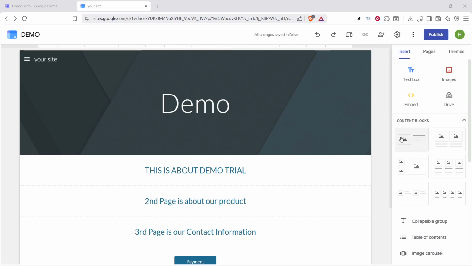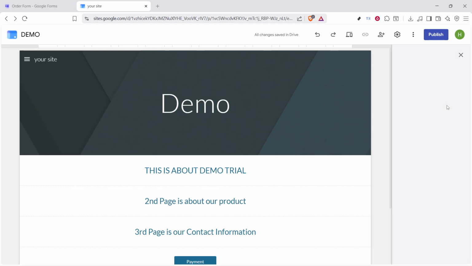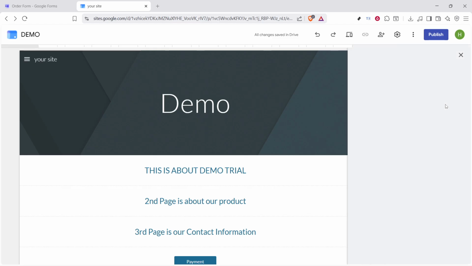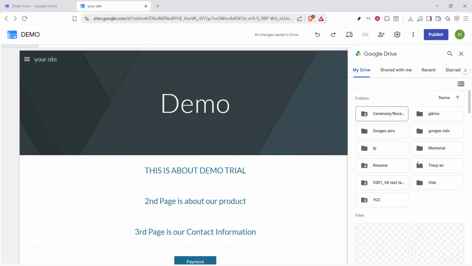In that panel, click on Drive. This option lets you pull files directly from your Google Drive into the site, which is useful if your PDF is already stored there. After clicking Drive, a file browser will open so you can choose from the files in your drive. At this point, scroll down until you find the PDF you want to upload to the site. If you have a lot of files in your drive, take your time and make sure you select the correct one. It helps if your PDF has a clear file name, especially if you manage multiple documents.